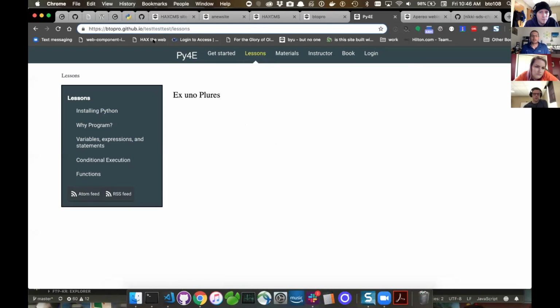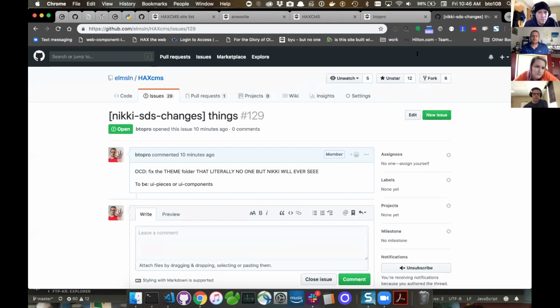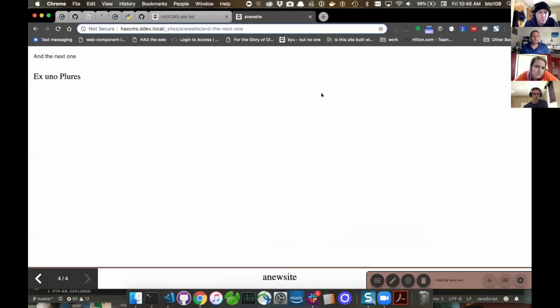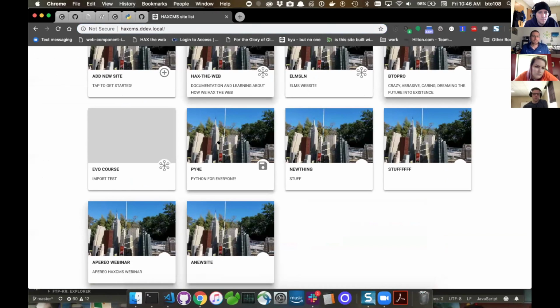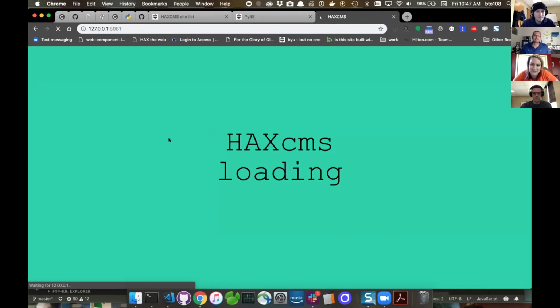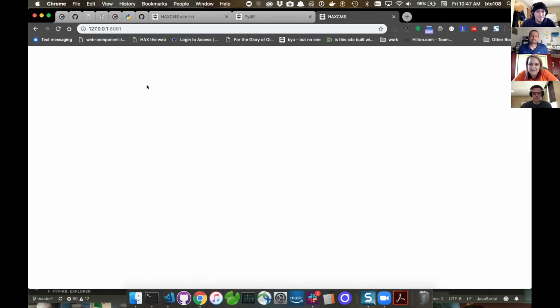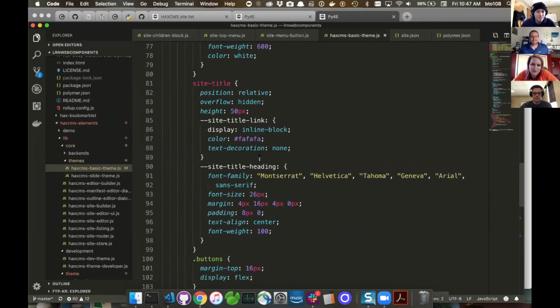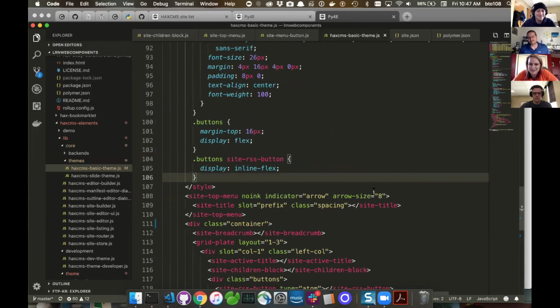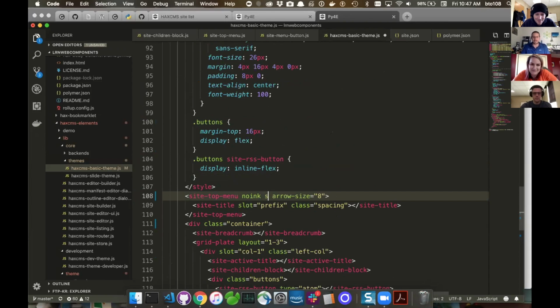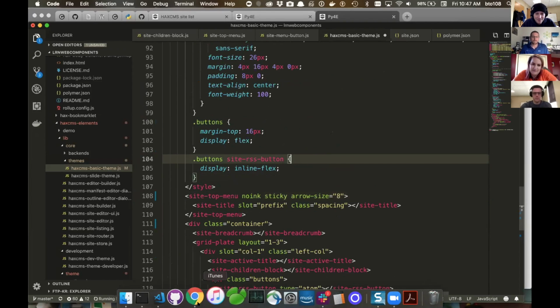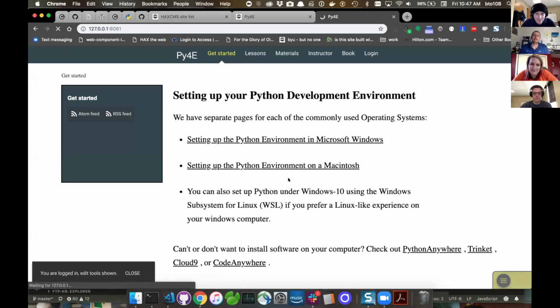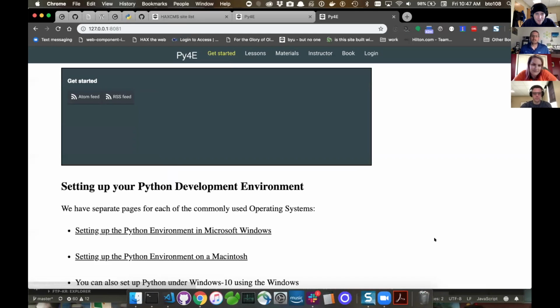And then I need to open one up that has that theme. Oh, PY4E, yeah. Oh, good. Okay, so now it works. Back to the good old days of last night. Okay, so let's get rid of indicator arrow and let's set this to sticky. And now hit refresh on here.